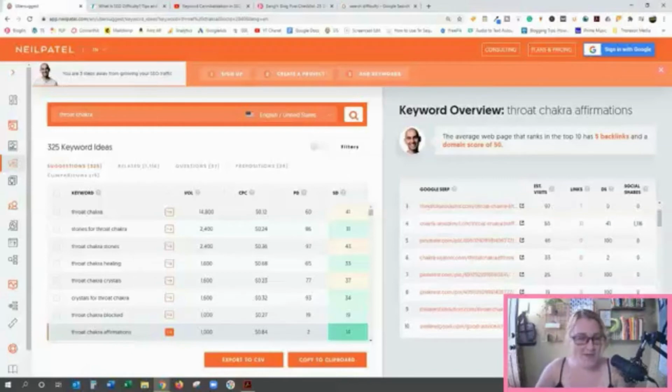Okay, so we have vetted out this throat chakra affirmations keyword, right? What I want to give you guys is a little caveat. If you have a keyword, a topic that you feel super strongly about and you feel really lit up inside and you really want to write about it, and you have weighed the pros and cons, you know you might not rank in Google and you still want to write about it, I would do it. Don't dampen that fire, right?